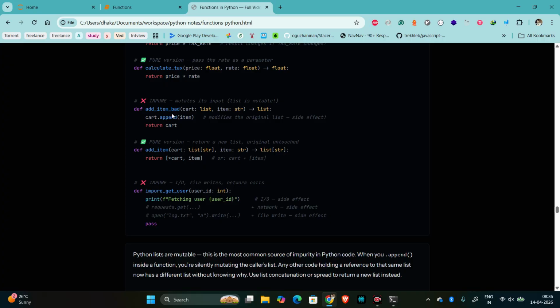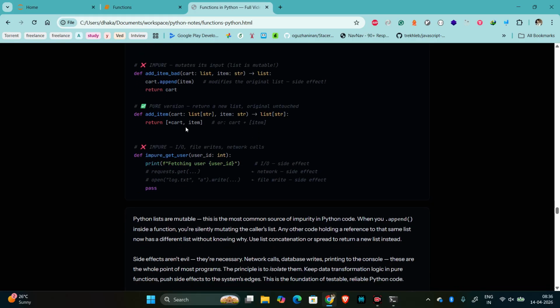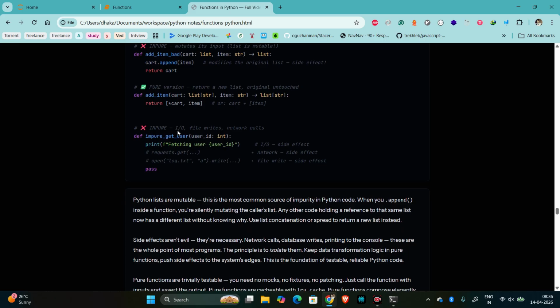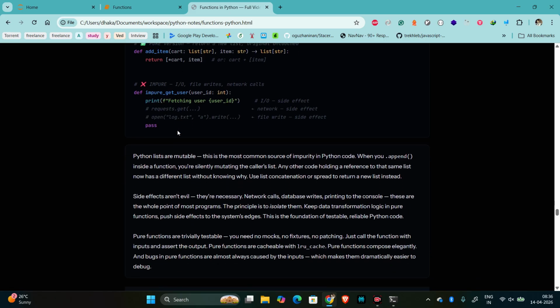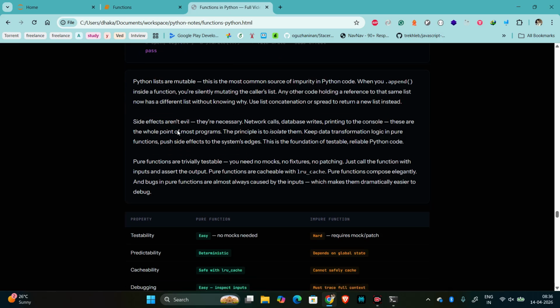Similarly, we have add item with cart and item, doing cart.append. That modifies the original list, a side effect. Here we are taking an item and a cart list. If you pass any list to this, it simply modifies the same outer list that we are using. It is not creating a new one. But here, with star cart, it takes the cart and returns a new list. If a function makes changes outside itself, it is impure, and if it only works inside the function and returns a new value, it is pure.